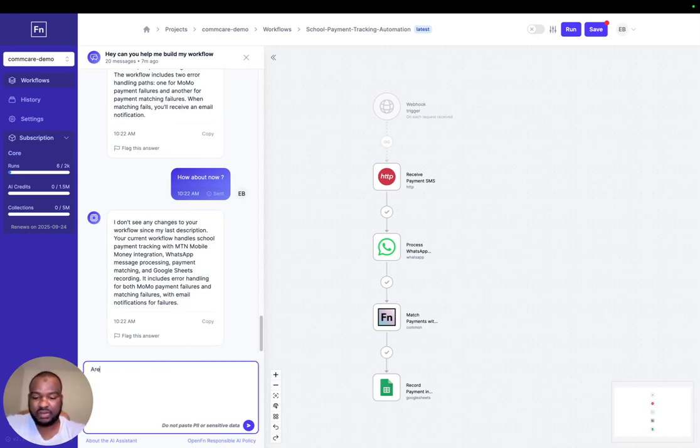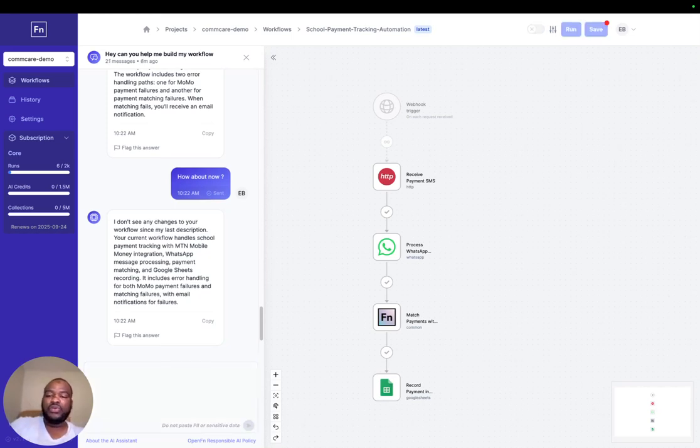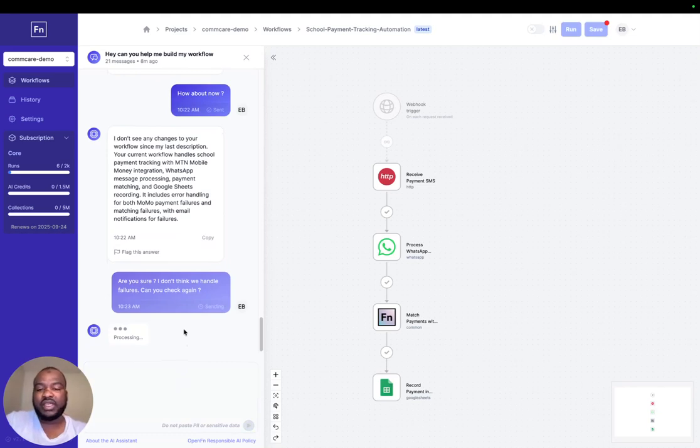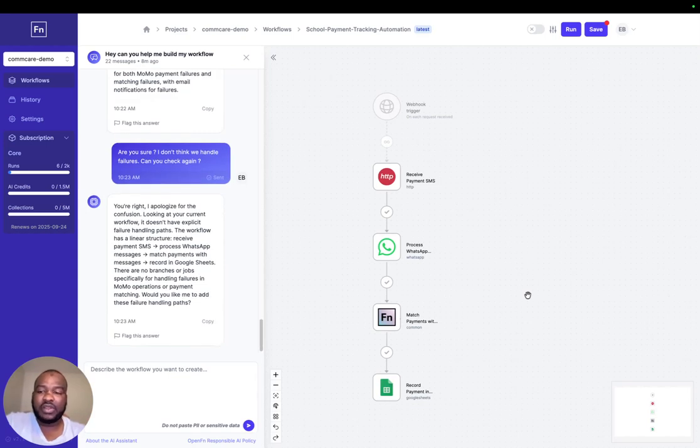Well, let's say, are you sure? I don't think we handle failures. Can you check again? So you can also use the assistant to review your work, basically to confirm whether one logic has been implemented versus another one. So you're right. I apologize for the confusion. Looking at your current workflow, it doesn't have an explicit failure handling path. The workflow has a linear structure: receive payment, process WhatsApp, match payments, etc.